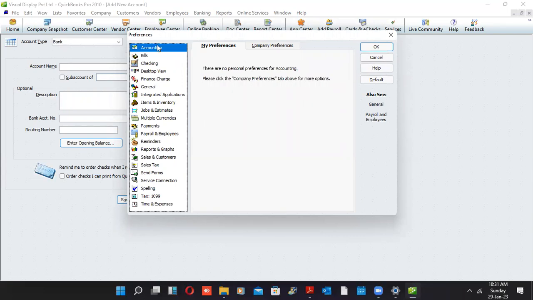Several colorful icons are there. Come to the accounting tab. Even with the enterprise version, you can go to edit preferences, and there is a slight difference in the icons and some names here, but this option is available under the accounting. So come to accounting.